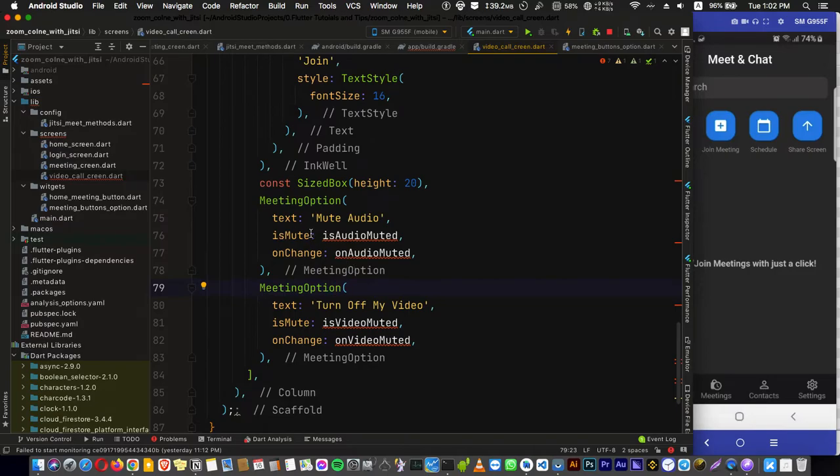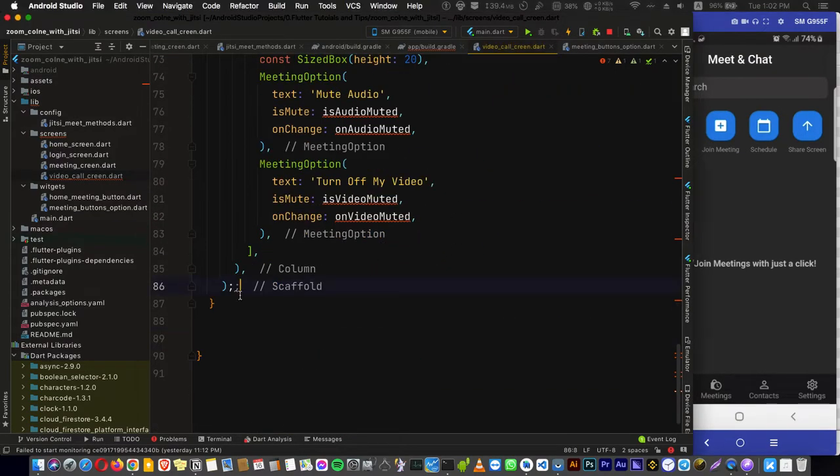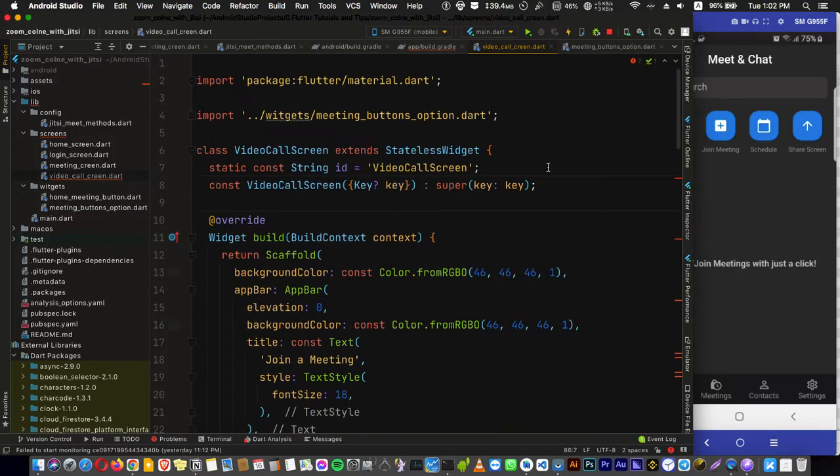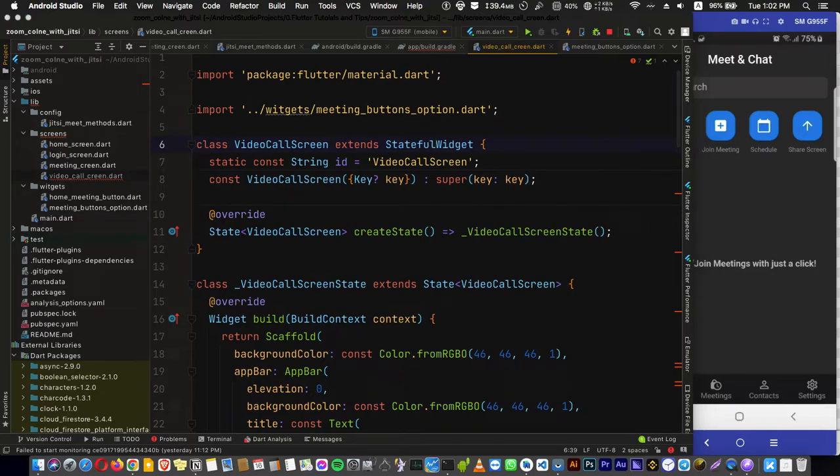Of course, here, is muted or not is going to have a function for is muted or not, and also for the video, and also onChanged. We are going to define these functions right now. But before that, we are changing our stateless widget here to a stateful one. So we are going to change the state of the buttons.